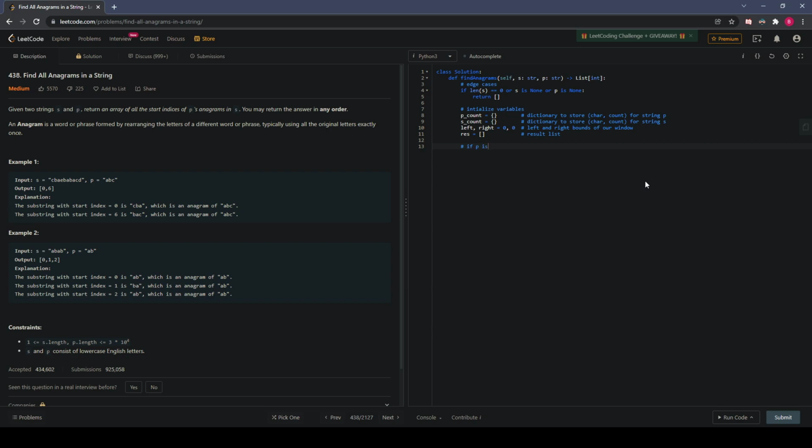If P is longer than S, we can just exit, right? So we can just do: if the length of P is longer than S, we just return the result. And then we're going to build the dictionaries.